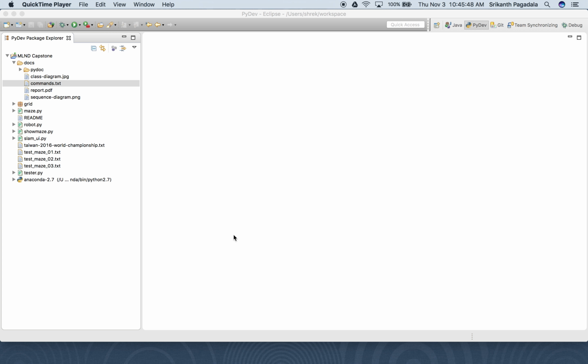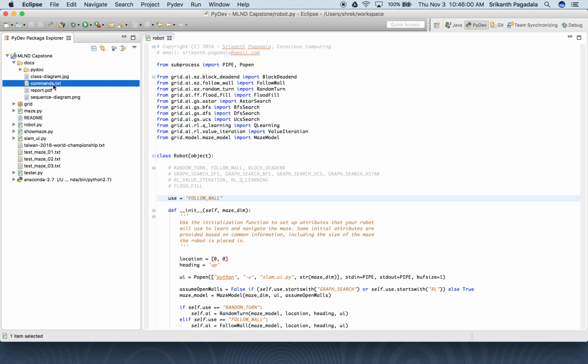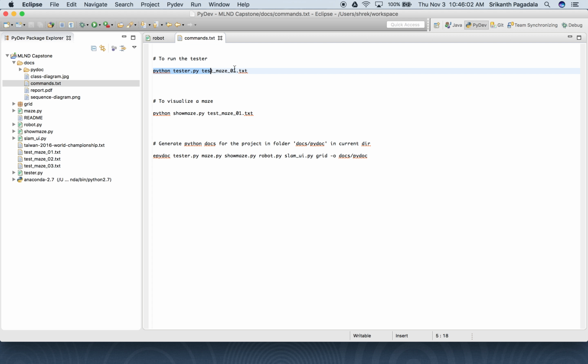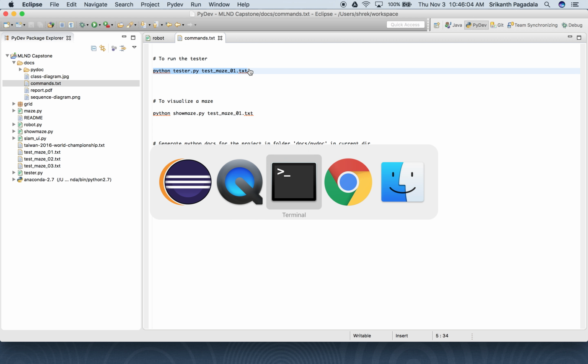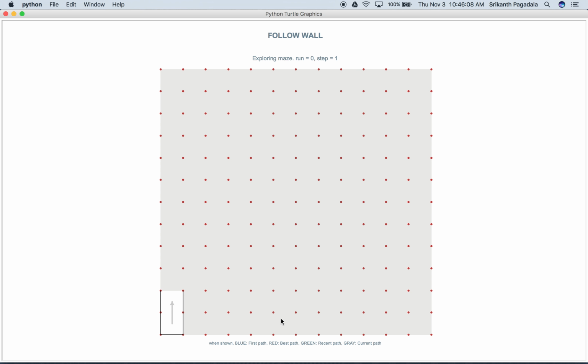Let's try the follow wall algorithm now. So the first thing we need to do is go to the robot Python script, change the algorithm to follow wall, save the script, and then go to the commands text, copy the tester command, and then go to the terminal and execute it. So there we have it.